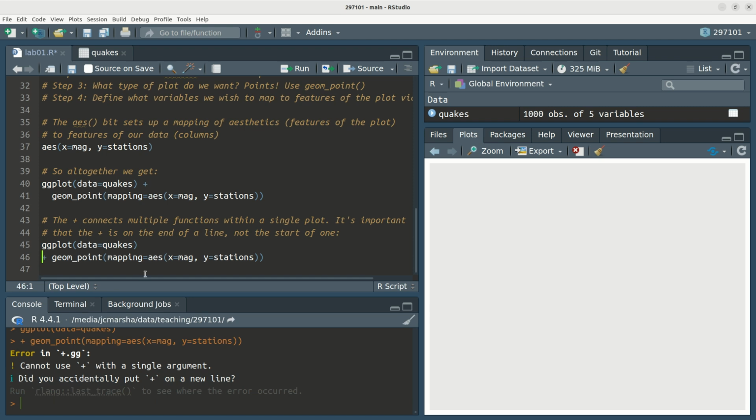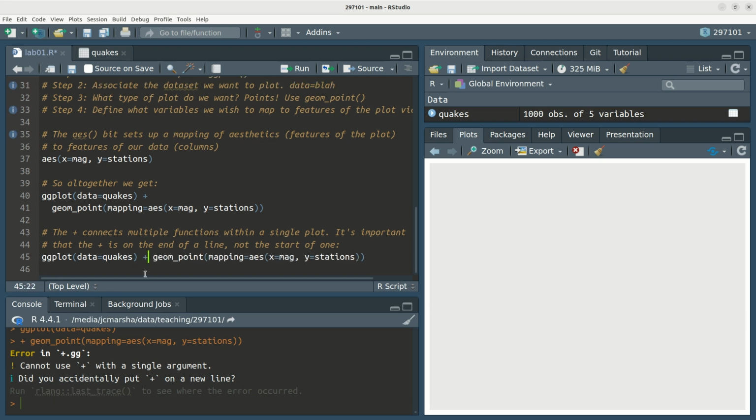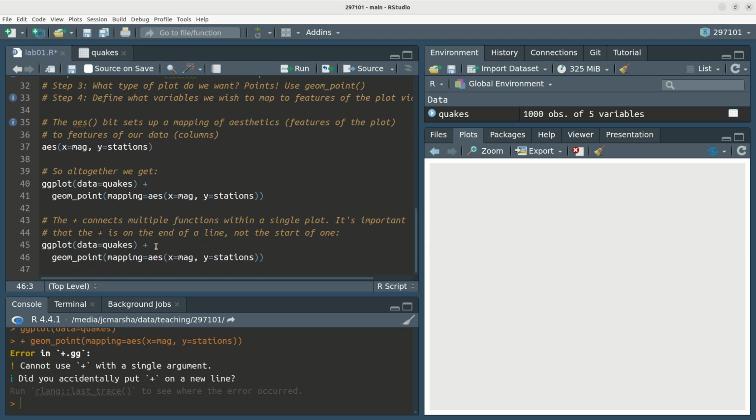So what you've got to remember is that you always put the plus after the statement and before the bit you want to add on, on the same line. You can either put them all on the same line or, a little bit tidier, one after another, but keep the plus on the line before.